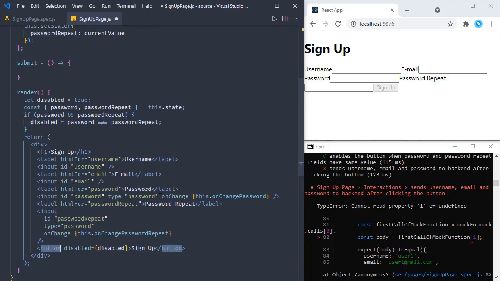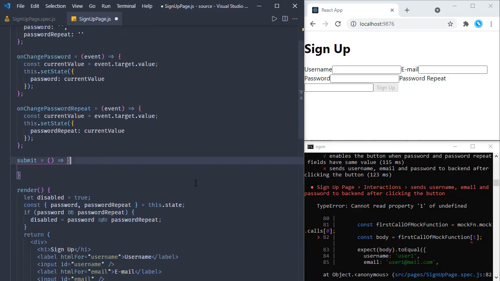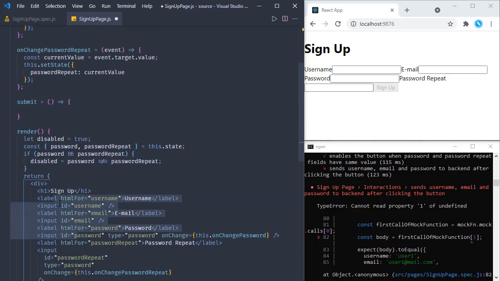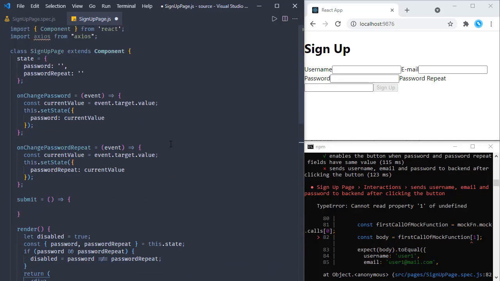So just like listening to the changes in the inputs, we set the onChange, and for the button we are looking for the click event, so we will be using onClick, and whenever this button is clicked, we will be calling this submit. Now we need to create an object here, so we will have a body object, but this object will be containing all the values of these inputs, the username, email, and password. So just like listening to the changes for the password and password repeat, we will be doing the same thing right here.